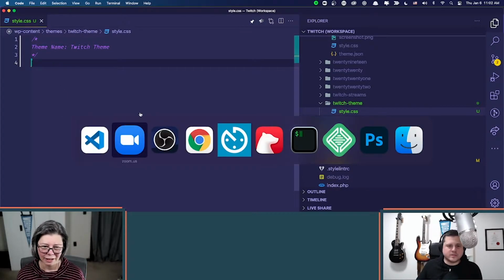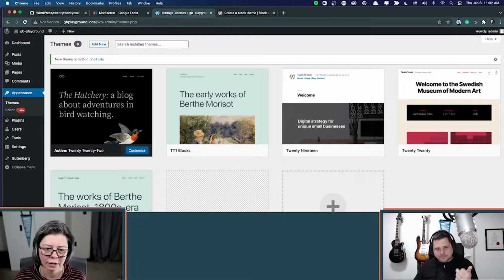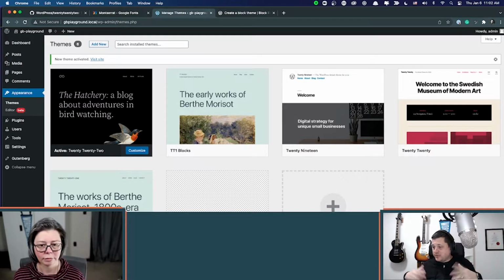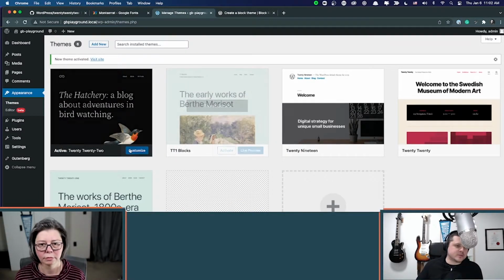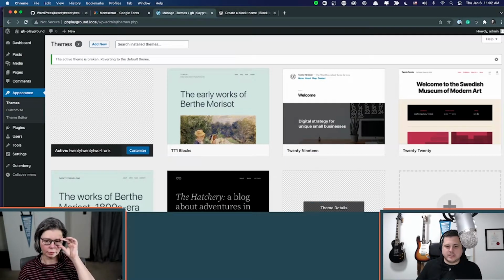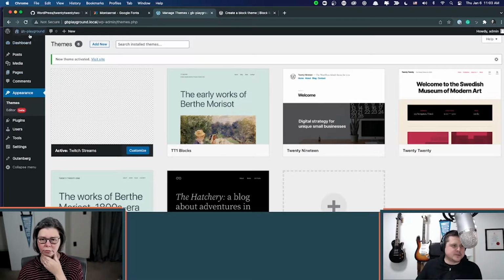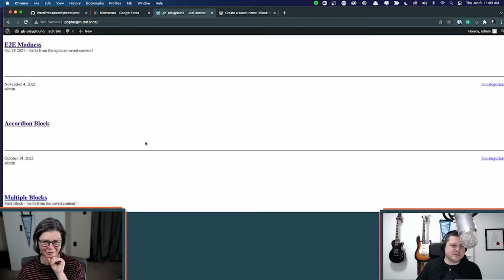Just before we get into it, I'm using Local as my local development environment. No particular reason, it's just easy to set up. You can use whatever you want, and I have my iTerm set up here. There is a branch cut for this, so we've already installed that theme. I'm gonna refresh this, and now we can see down here it's called Twitch themes. I'm gonna activate it, and we're gonna go look at the front end, and that's what we got.